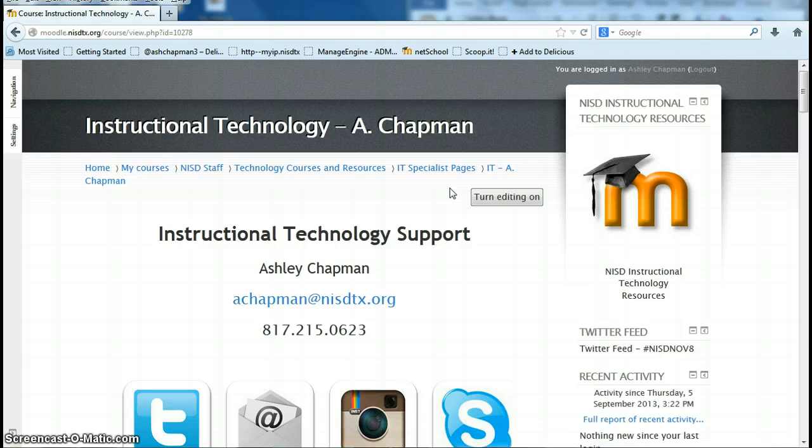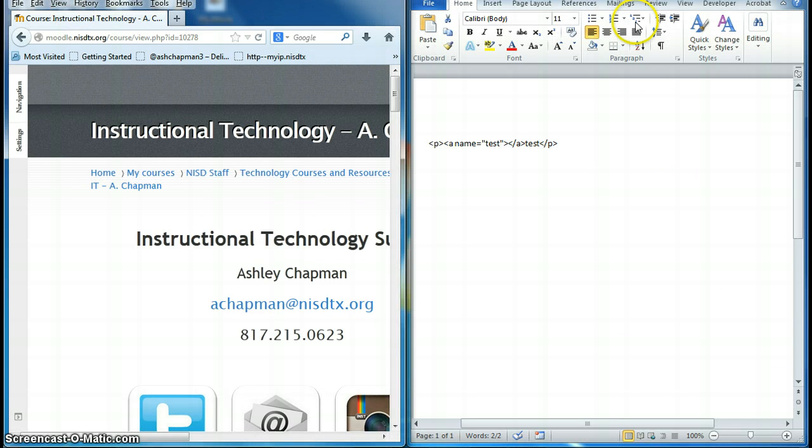An HTML anchor identifies text within a page which can be referenced by a link. The benefit of adding anchors to your course is it makes the page easy to navigate and to jump from one section to the next. To get started, we first need to get the code.